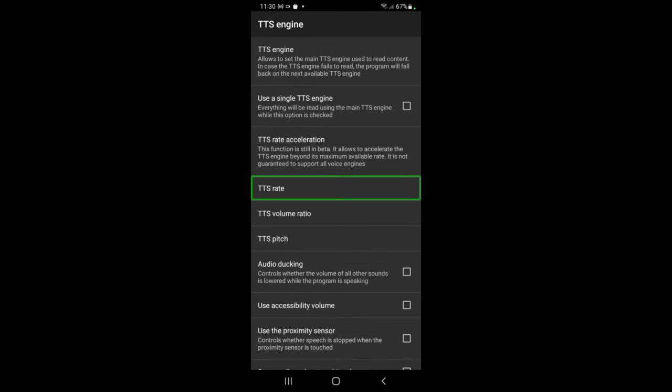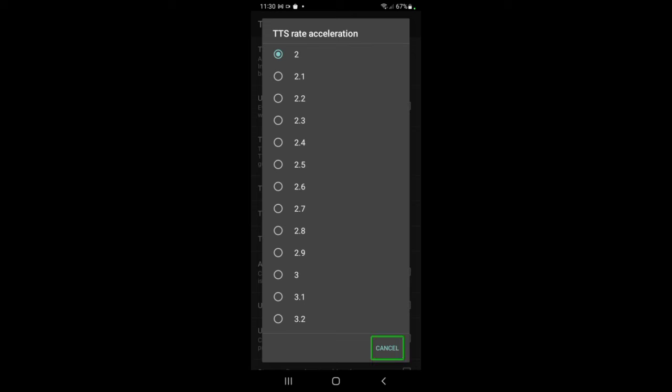TTS rate acceleration. So I'm just pressing the Cancel button.